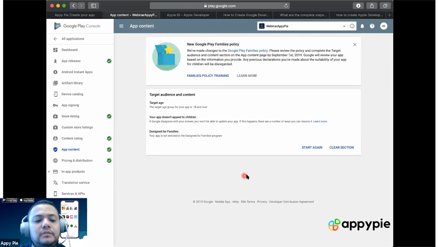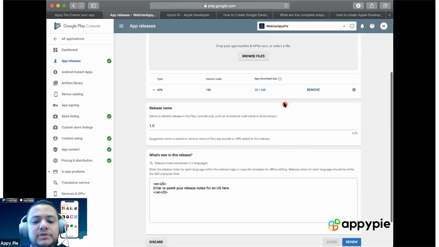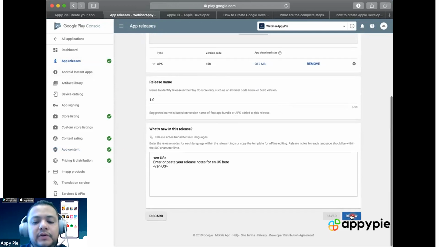Okay, and that's it, guys. That's pretty much it. So once you get all these green check marks, it should be a total of 5 green check marks. You guys are going to want to come up here to the top to app release. We're going to go ahead and click on edit release, and then we can scroll down and we're going to go to review.